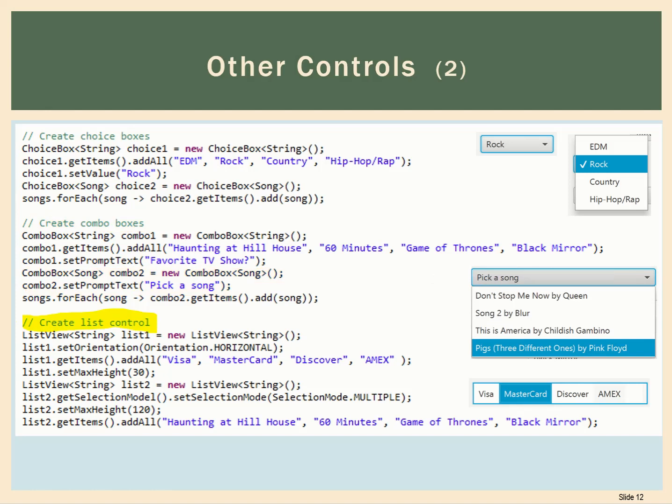The last control on this slide is a list control, and a list control can present things similarly. A list of choices. You make a list view. In this case, I have 2 list views of strings. And very similarly, I can take my list view, list 1, get the items, and add all these strings to it. But notice there's something else cool that I can do. I can set the orientation to be a horizontal orientation. So here's what this looks like.